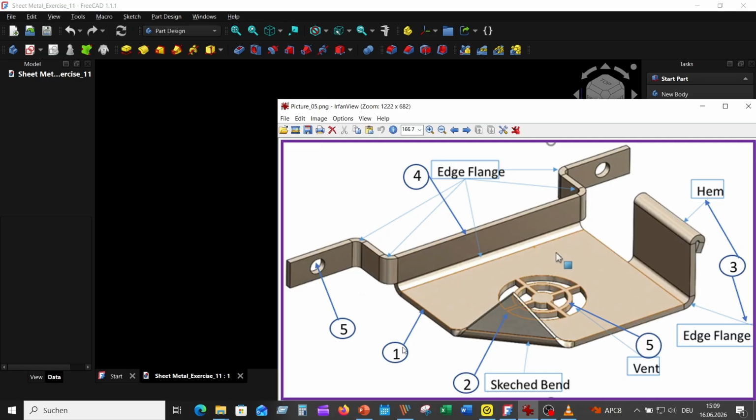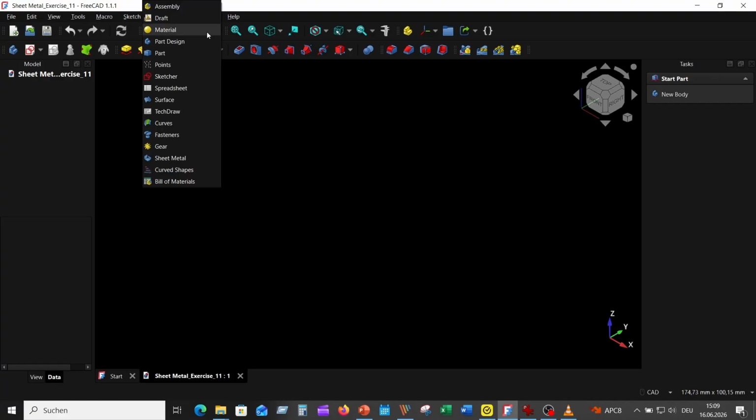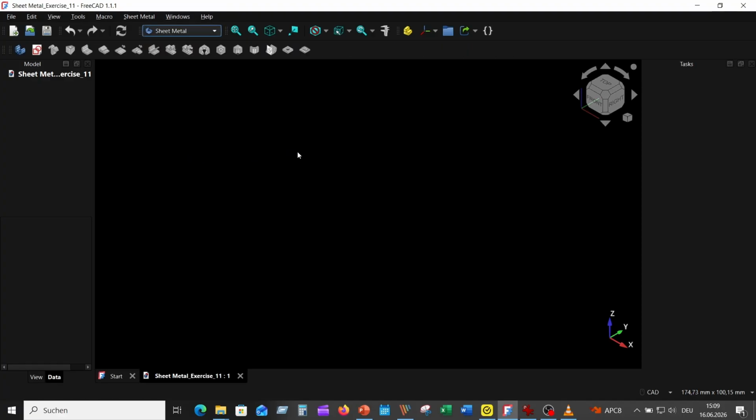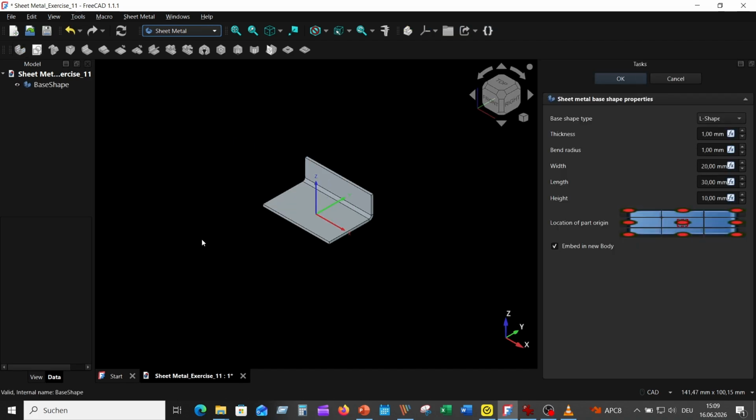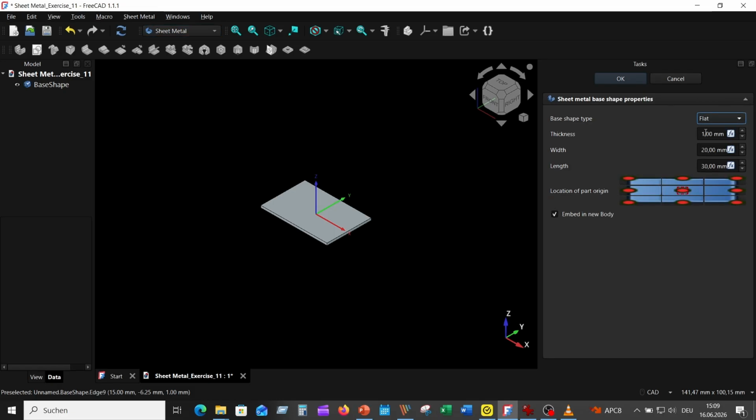In step 1, we create the position 1 profile with the help of the Sheet Metal Base Shape tool. First, switch from the Part Design workbench to the Sheet Metal workbench. Next, activate the Sheet Metal Add Base Shape tool and then select the option Flat Shape Type. In this dialog window, set the parameters of the base sheet metal.